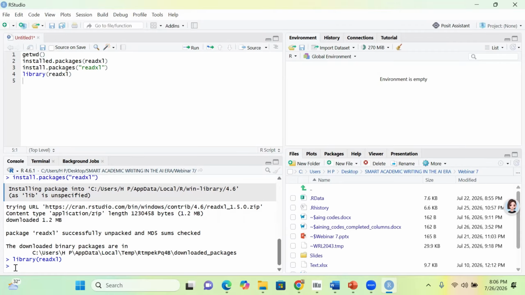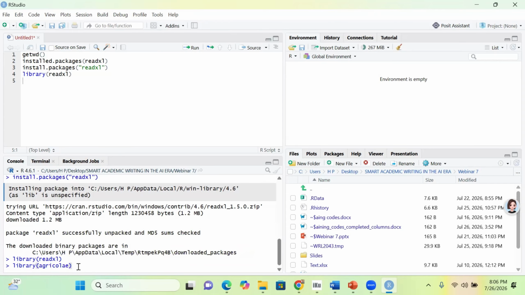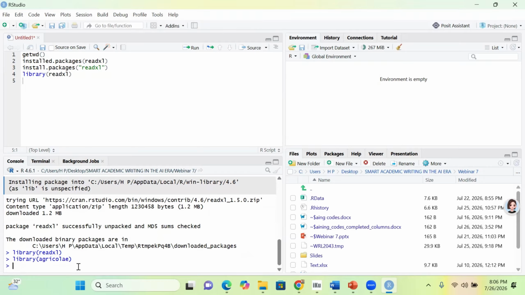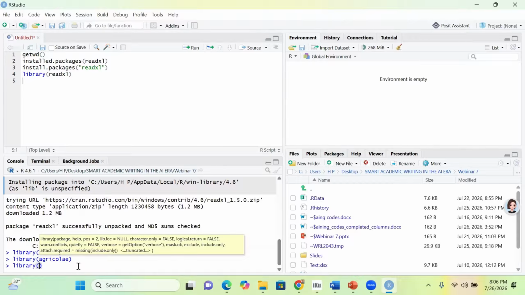So we can type in the command here also, library(agricolae). Remember we said we're going to use agricolae for post hoc tests. So here, just click on enter and then it's executed. Library(ggplot2).